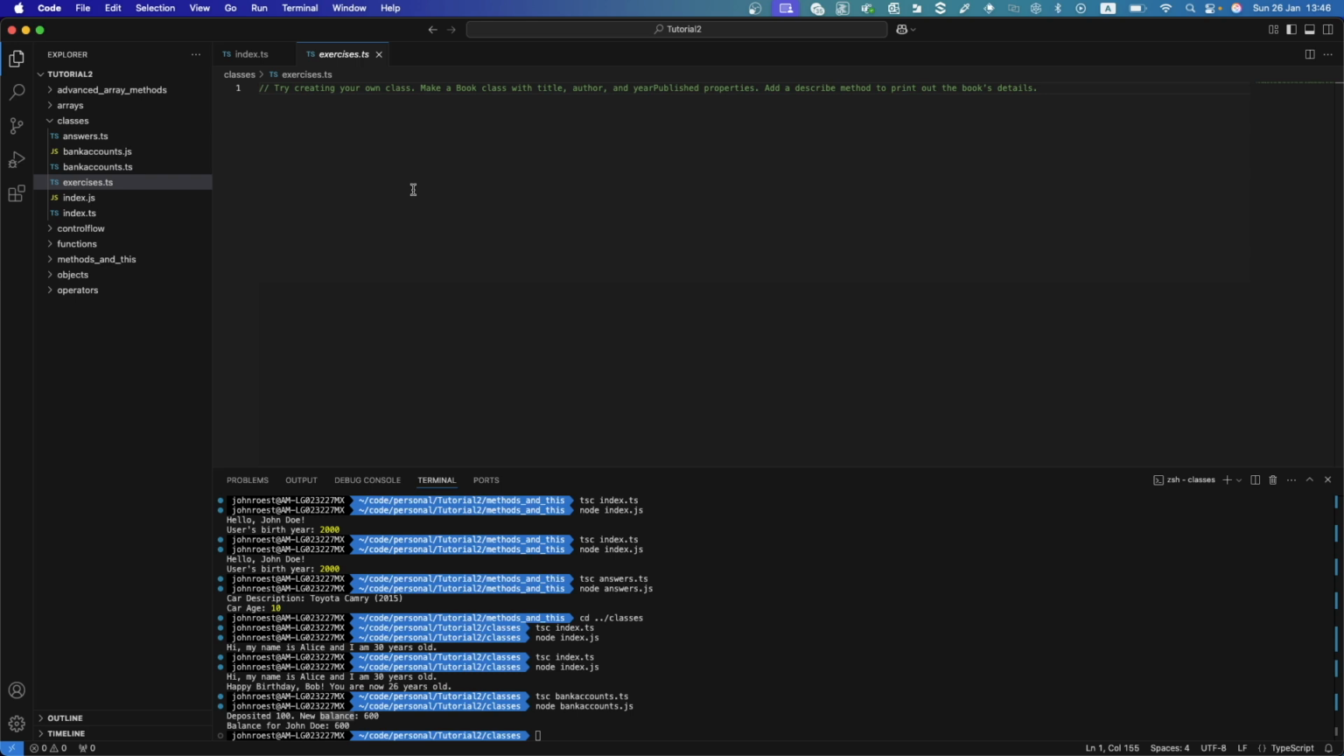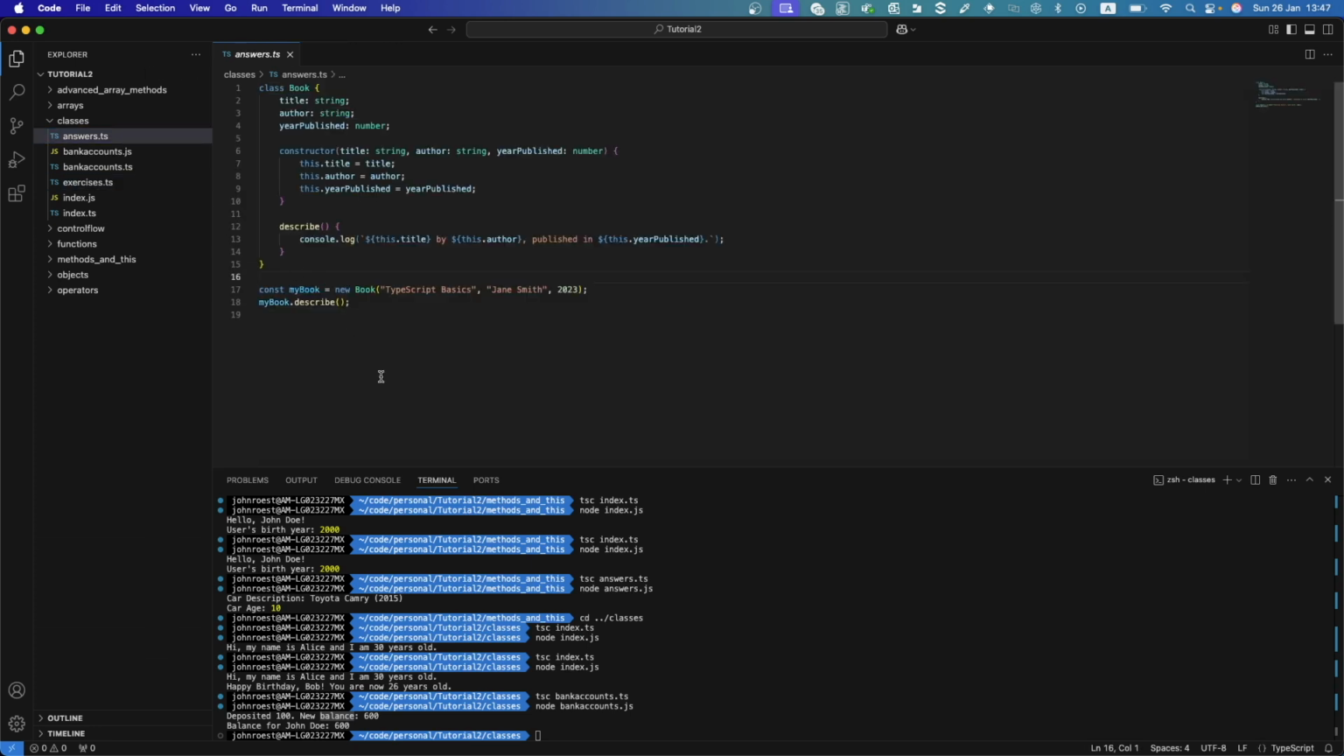Let's go to the exercises. Try creating your own class. Make a book class with title, author, and year published properties. Add a describe method to print out the book's details. I'll give you a second to pause and then we go over the answers. All right, so we have title, author, year published, and then we have title, author, year published in the constructor as well. So it will set those properties onto the object. And then we have the describe method, which actually uses all of those to print a description of the book.